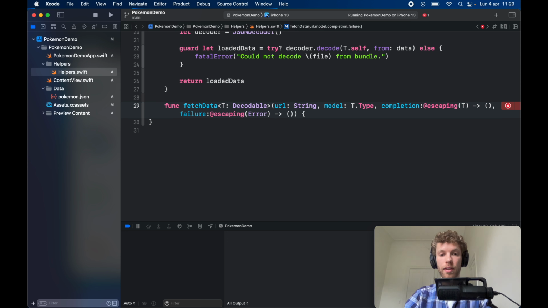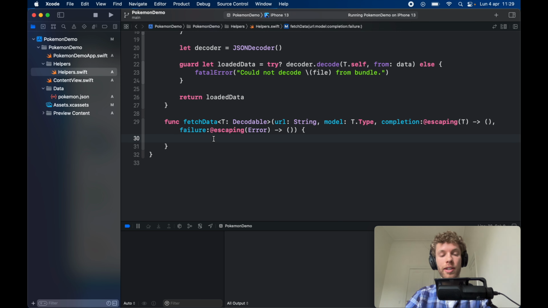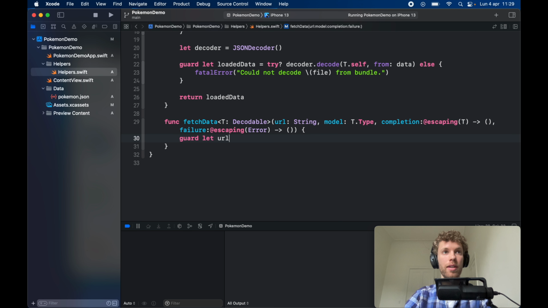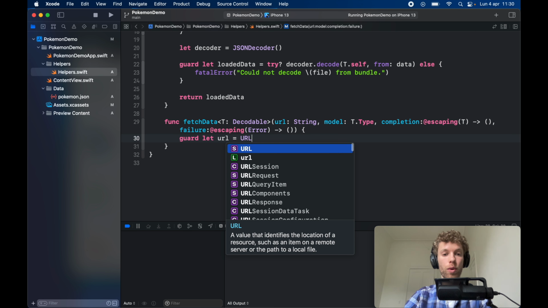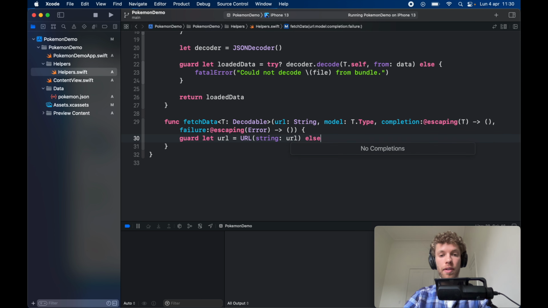Then we can open these brackets, and inside here we can actually add some code so we can get that data. And it's going to be very similar to the JSON data decoder up here, except of course it's going to decode live data. So the first thing we want to do inside here is guard let url, which is going to equal a URL from the string of url. And if that fails, we're just going to return because the URL for some reason is not valid.